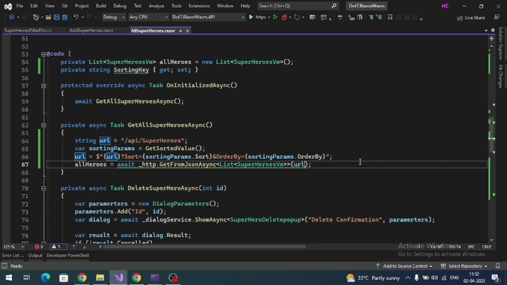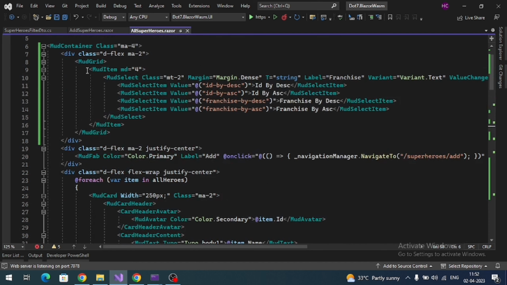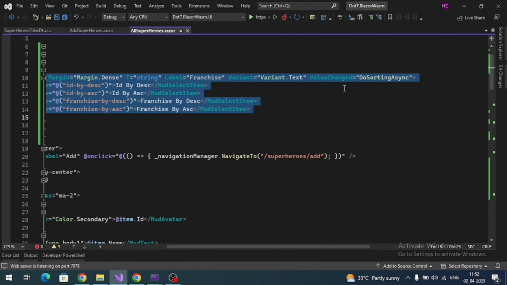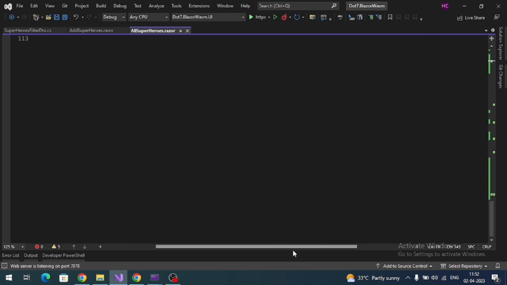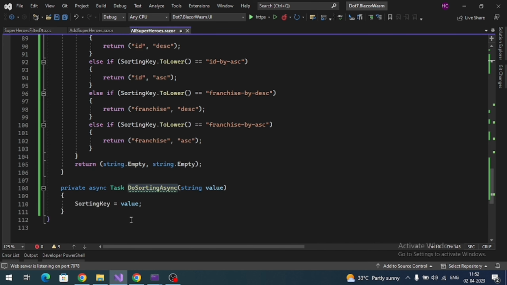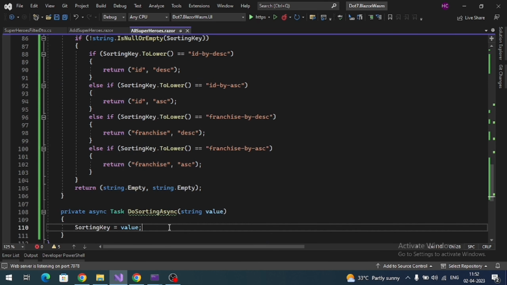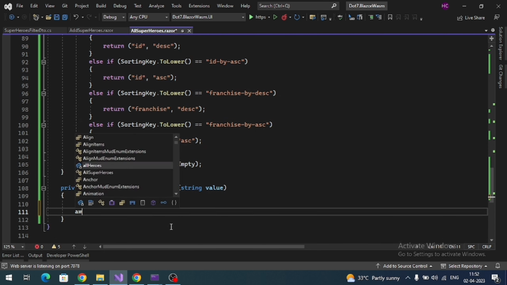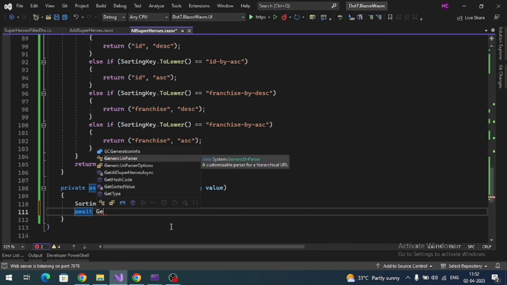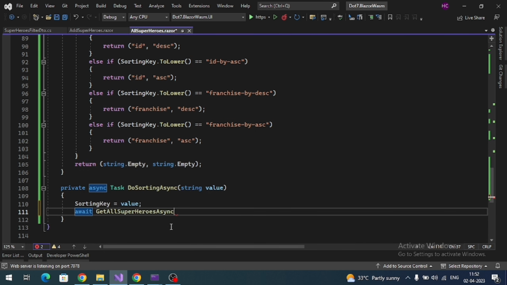Once again, let's go through our code. We added a dropdown, and the dropdown is registered with the value changed event, mapped to the DoSortingAsync method. In it we are assigning the sorting key, and in the API call we changed the URL to make it dynamic. Now we have to invoke the API call from here, because sorted values must invoke the API call, right? So here await GetSuperheroesAsync. Now let's check.